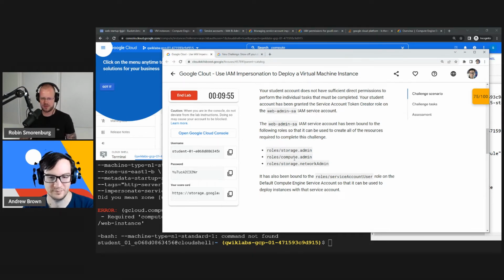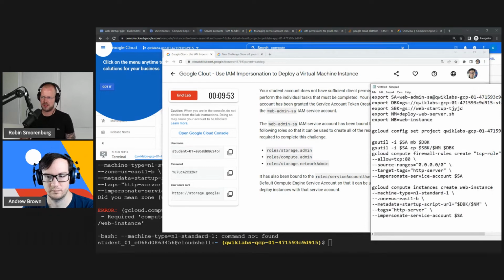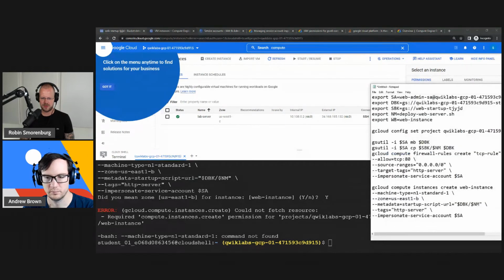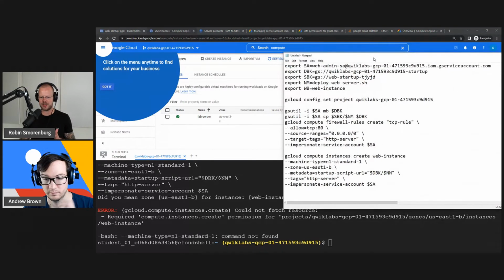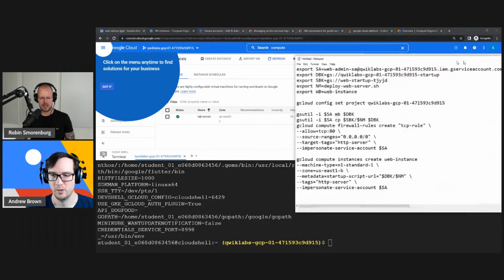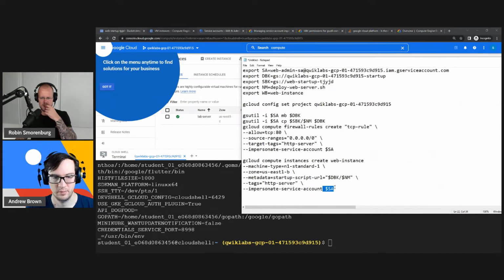Let me see, service account, scopes. If not provided, the instance will use the project's default service account. So that should be good. Well, it's not best practice, but. So then, what are you suggesting? We swap out the name here?